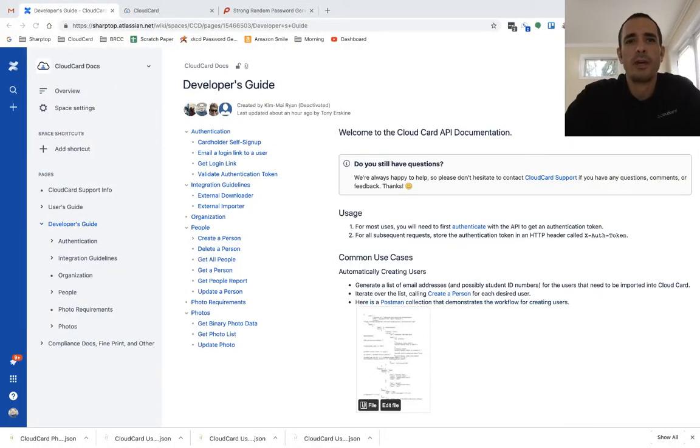Okay, if you didn't catch the last video, we are going through the developer's guide and doing a couple quick orientations or tutorials on how to use the API. So here we are on the developer's guide. If you don't have access to that, just email us at support@onlinephotosubmission.com and we will get you access to that.